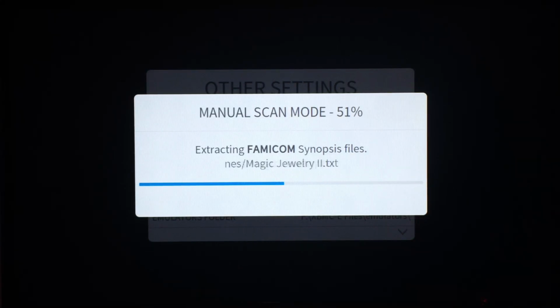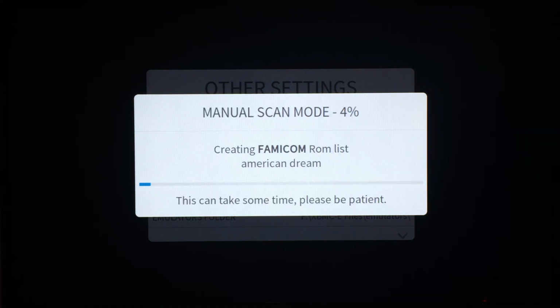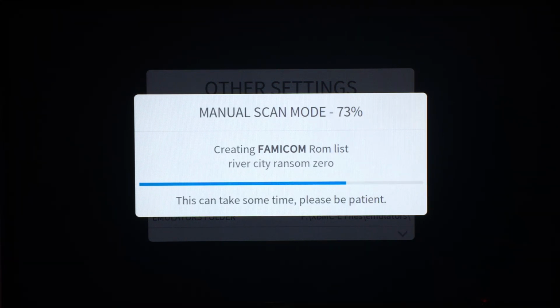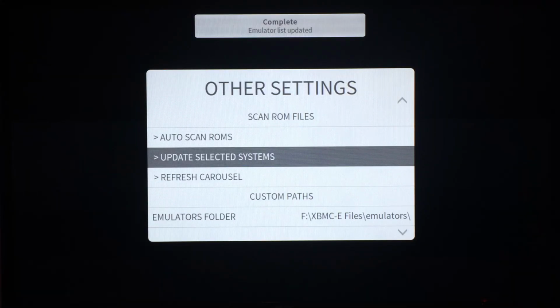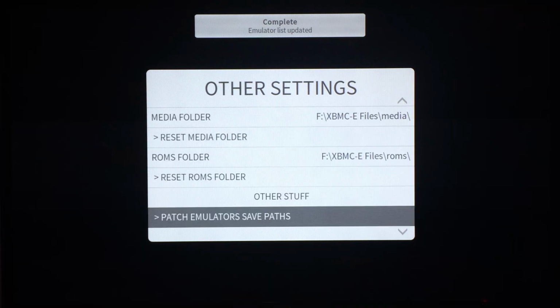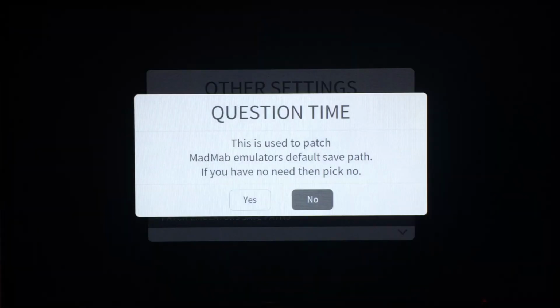To add ROMs, you put them in the ROMs folder in whatever system it is. Emulators, if it's not in the downloader then you have to add it to the emulators folder in whatever system it is. And if it's a MadMap emulator, I recommend using the patcher at the bottom of the other menu, which will patch the save directory to the root directory of the emulator, so it will store all its settings and saves for the games in the root folder. That's down here.